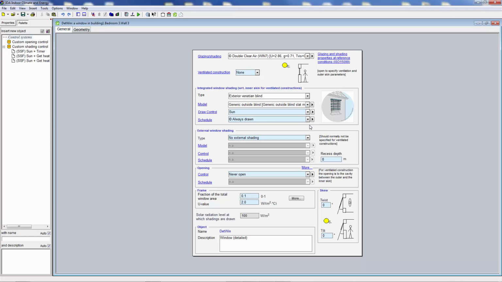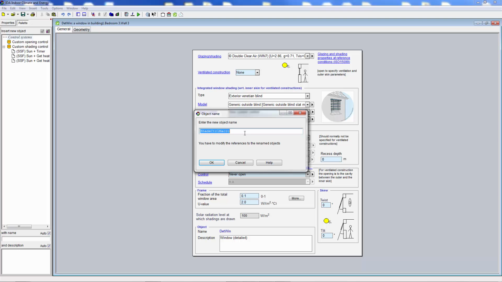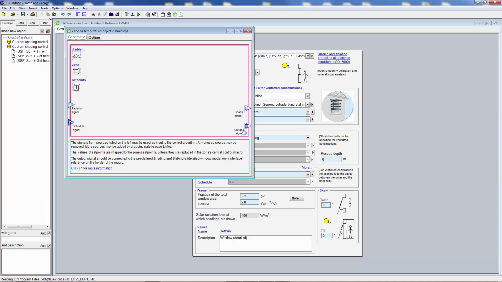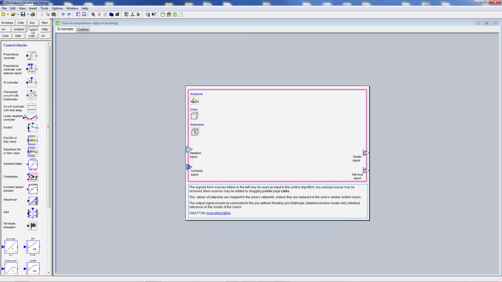Now this was a pre-specified control. Let's look at how we can specify our own custom controls through a control macro. For this, we select the option New Custom Control. We call it Zone Air Temperatures. For the definition of the control, you have different objects available. Some of them are already contained in the macro itself.